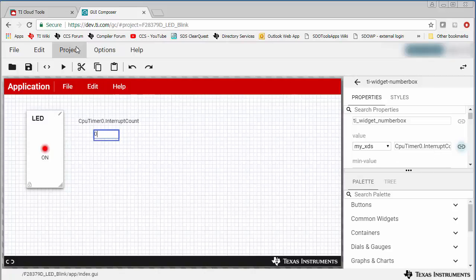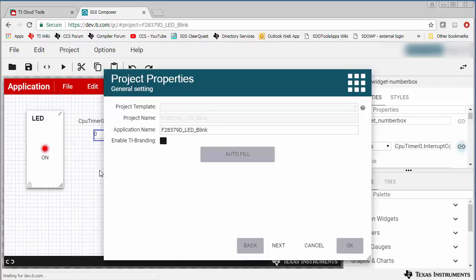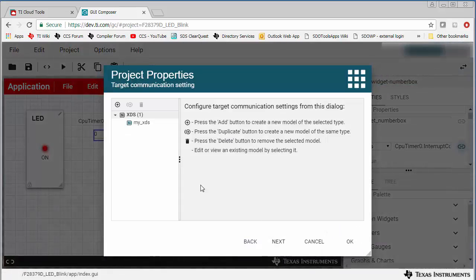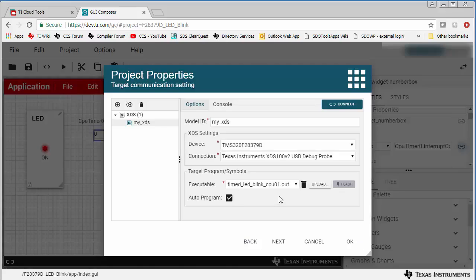Now we'll just take a quick look at the project properties. It is set to use the XDS Target Communication Protocol. And the executable specified here is the .out file generated from building the corresponding CCS application.